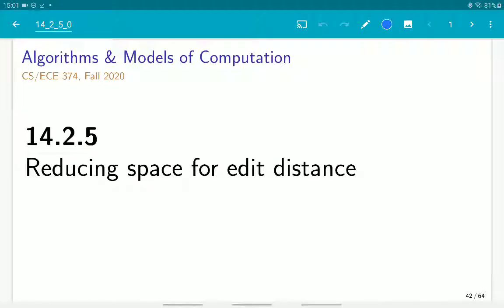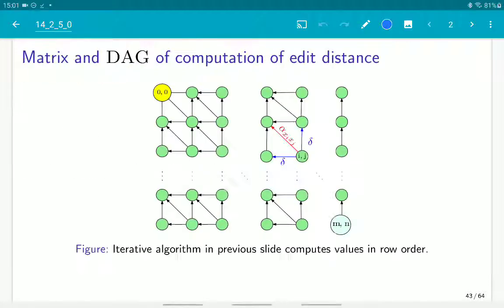Okay, so in edit distance, one can reduce the space from quadratic to linear. And the basic observation is to look at this graph of dependencies. How do you compute the value in this table in the dynamic program? The idea of the graph again is that for every entry we have arrows from the entry to all the entries that it requires their value to be computed before it can be computed. It is a dependency graph.